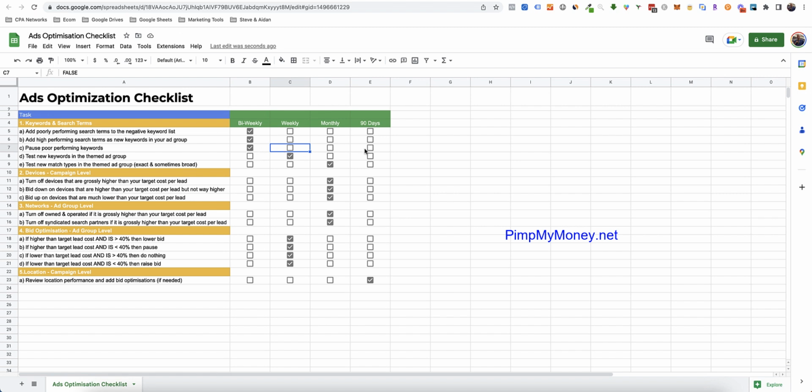D here, testing new keywords in the theme ad group. I think every week you should be testing new keywords outside of your search terms and outside of the keywords that are there, at least 3 to 5. Okay. And then monthly, I want you to test new match types. We tell you to do phrase, but I want you to take some of your best search terms, your best keywords, and try testing them as exacts and broads in the same ad group to see how they perform. Okay. And then you would optimize those the exact same way as you do everything else.